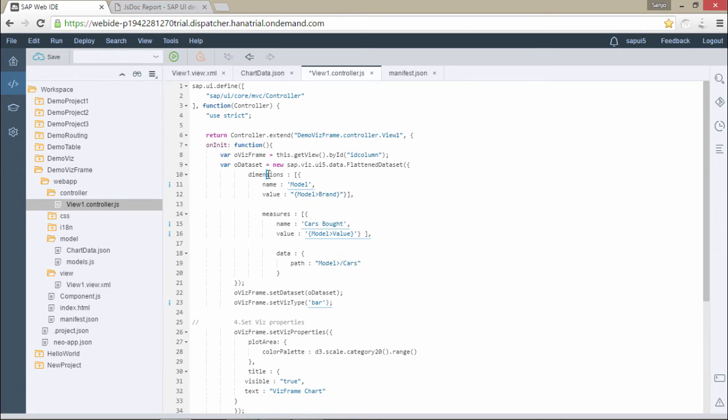So datasets consist of dimensions, measures, and path. As I already told you, dimensions are generally for axis and measures are generally for value trends, that is, on what basis our chart would be plotted. So here we have given the model name as model and the value as brand. I would replace this as brand itself, brands, and measures.